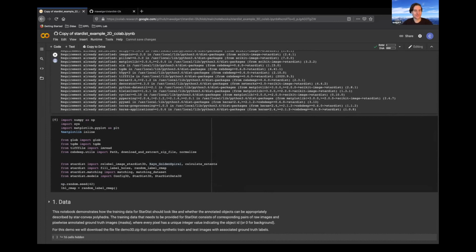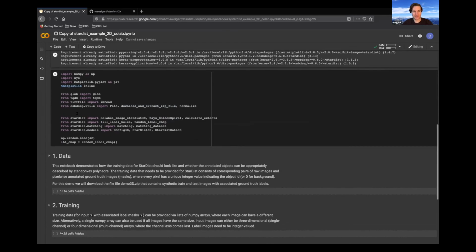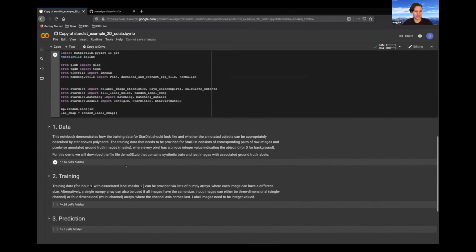Okay, so after installing it, we will just import some packages that we need for image loading, for plotting, and from StarDist itself. This pertains to ray definitions and the model definition itself, and you can just run those cells, which essentially just imports some stuff that we need.